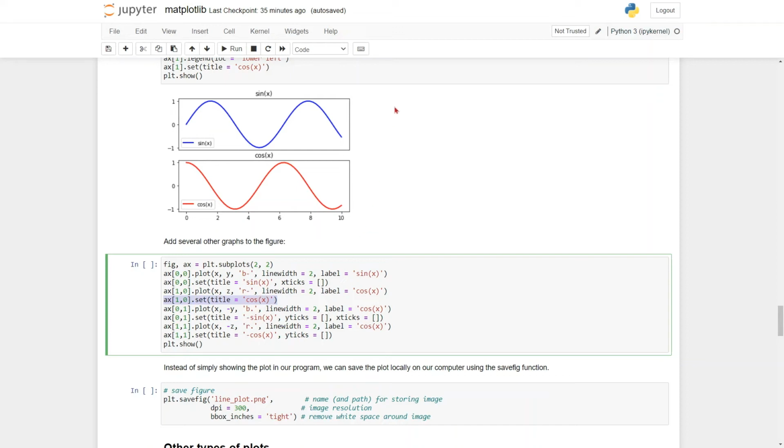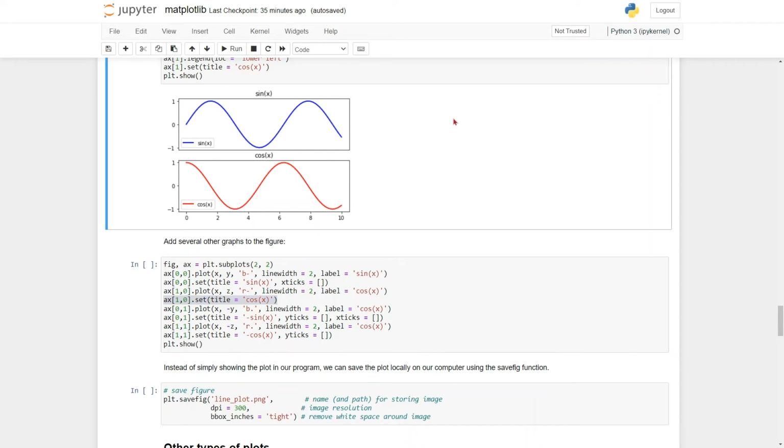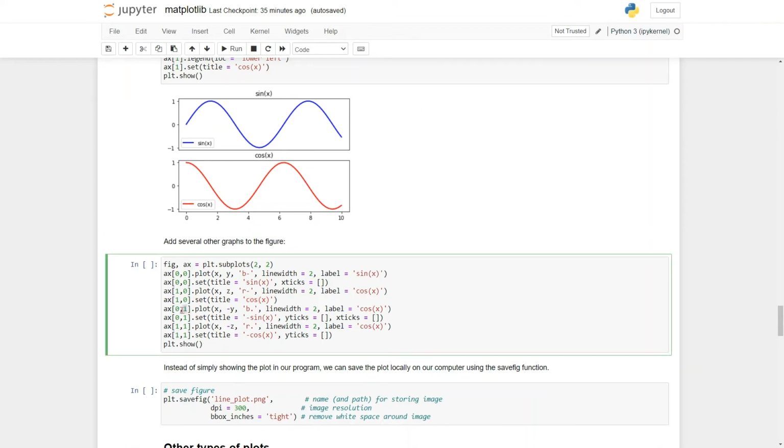And if we want to define the plots at the first column, or the second column here, that would be index number 1, which is here. And the first row has index number 0. So here we are defining the plot to the upper right corner, index 0 row and index 1 column.